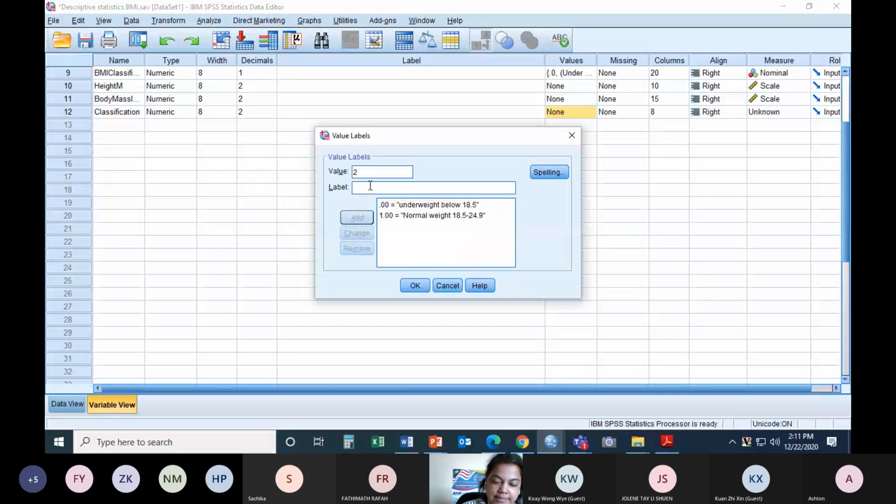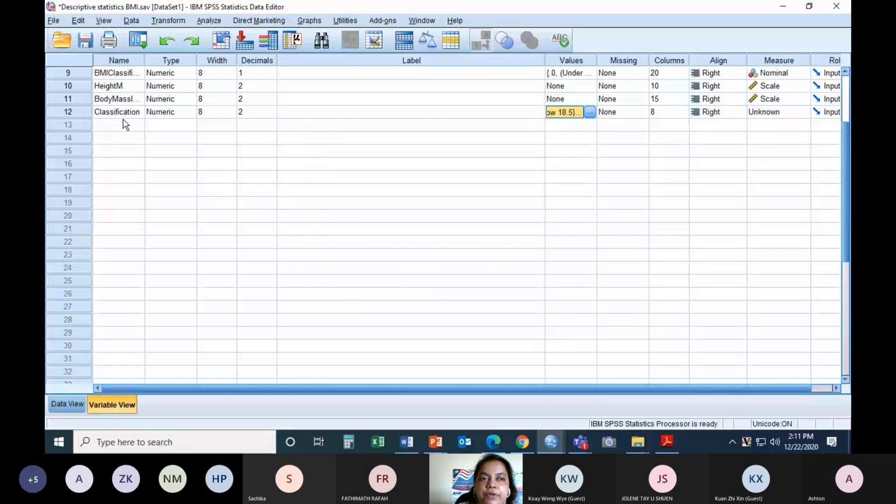2 will be pre-obesity. And the range will be 25.0 until 29.9. Then click add. And the last one will be obese, with the range of 30.0 until 39. You're done with the coding. Then click OK. That's it. You already code the classification.